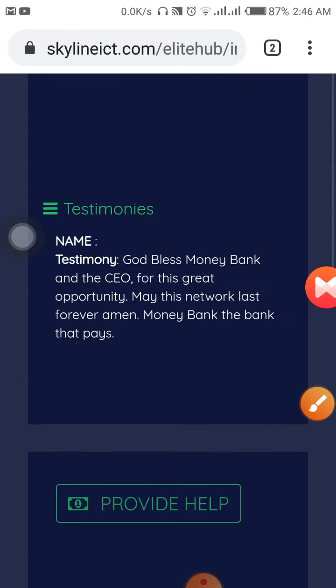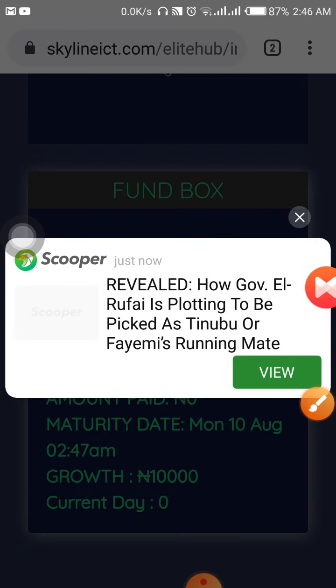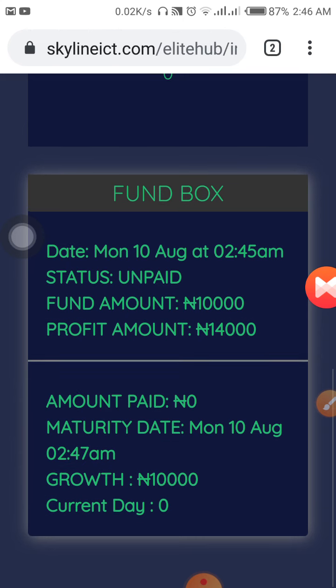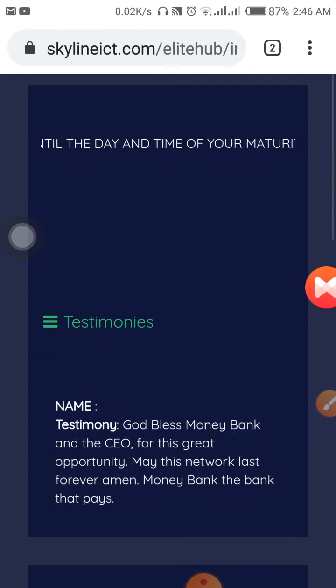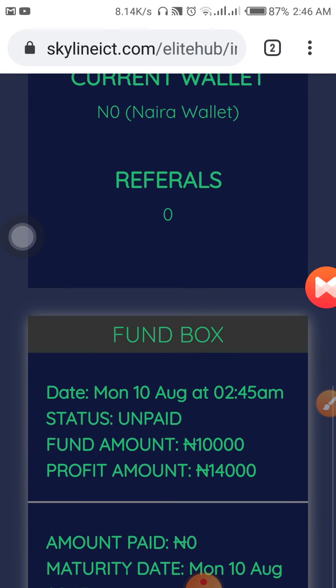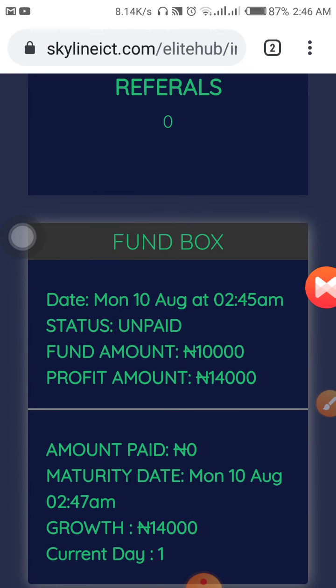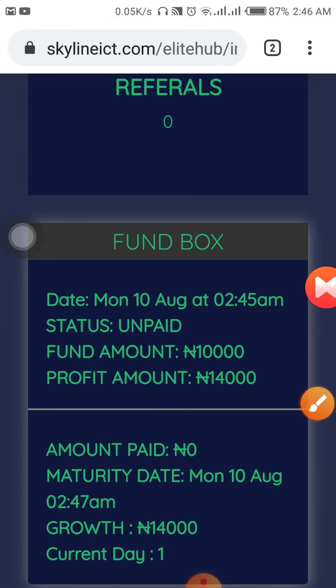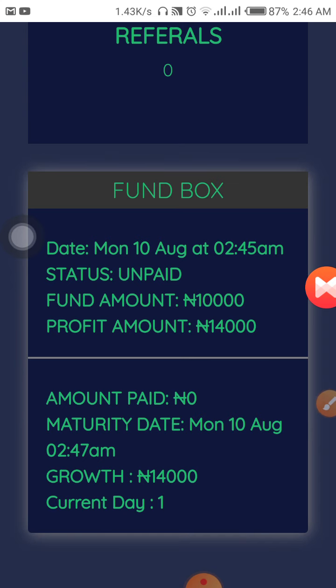So what I'm going to do now is add money on the admin so that it can be able to merge me. The reason it has not merged me is because there is no account that has made payment on the system, so this man is actually going to pay the admin. Now, have you seen it? Now it grows to 14,000 after 24 hours. So this is the 14,000 naira.